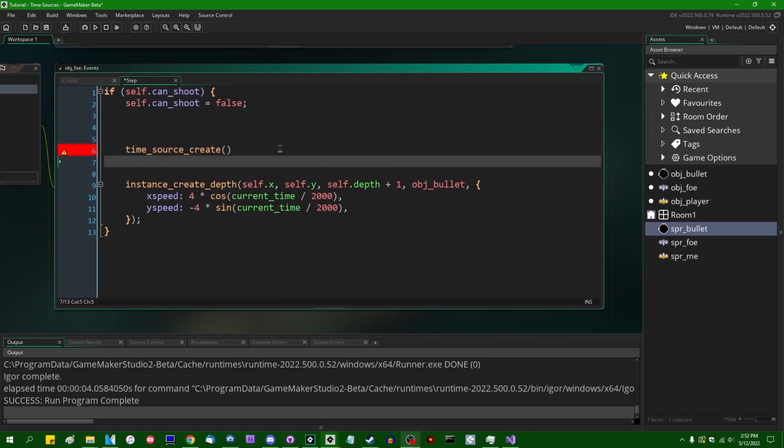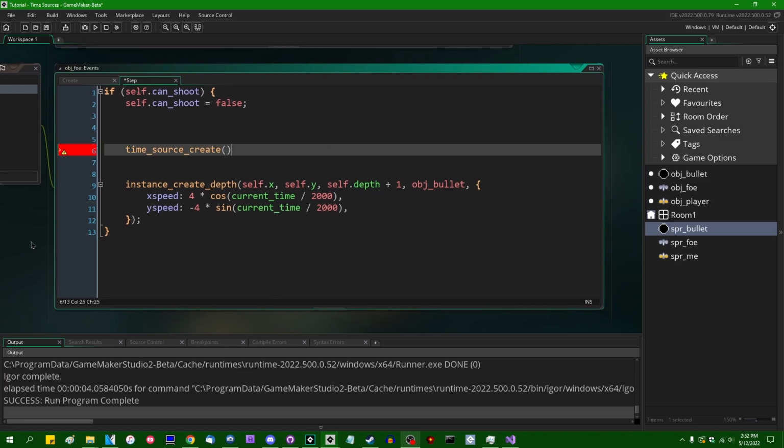And time_source_create is going to create us a new time source, and this is a function that is going to take a few arguments. One is the parent. There are some other things that this can be later, but by default, we are going to want time_source_create to take as a parent either time_source_game or time_source_global. And what the difference between those two is, I'll get to later on. For now, I'm going to go with game.